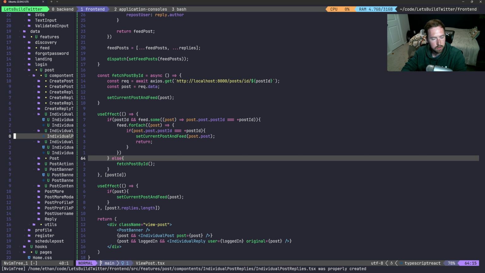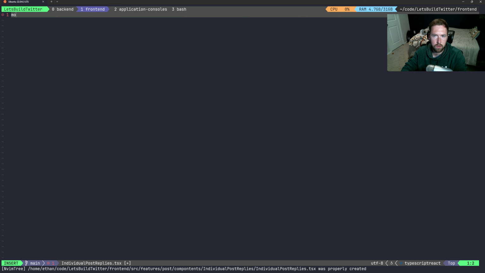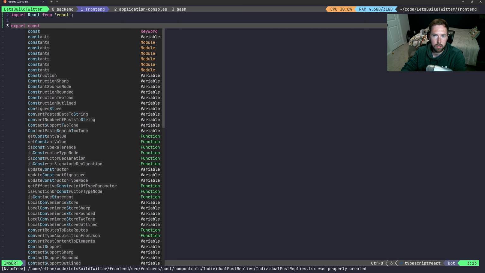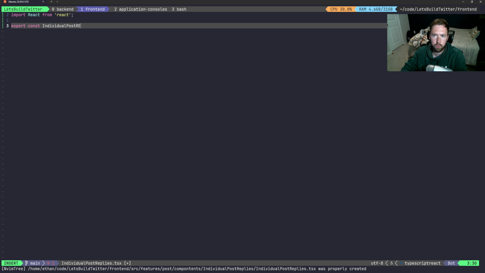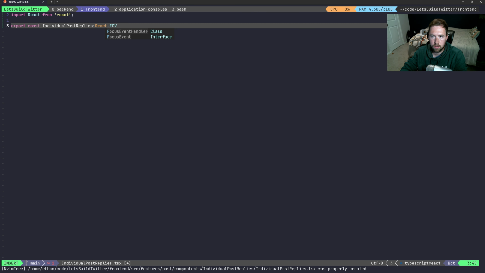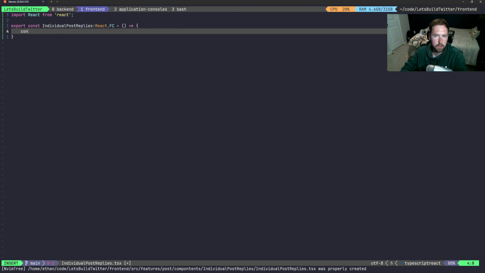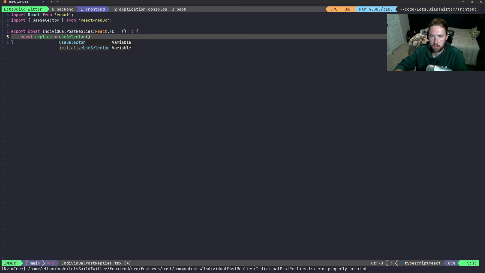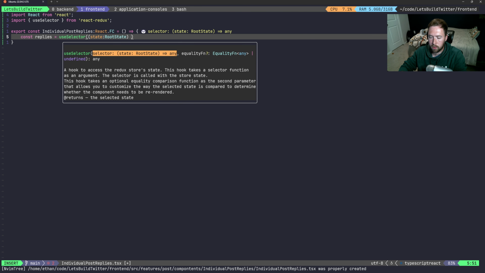And I don't think this one takes any CSS. That's easy enough. So let's go ahead and import React from React. We'll export const IndividualPostReplies, which is a React.FC, and then we'll do our arrow function. So here we're going to say const replies is equal to useSelector, and then state RootState. And we're going to basically grab all the ones after the first index of the feed post.